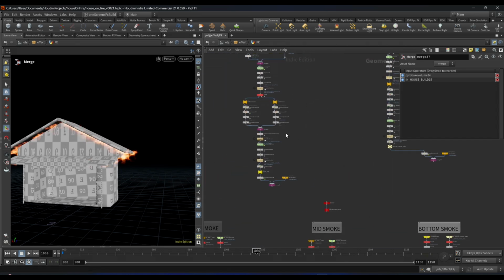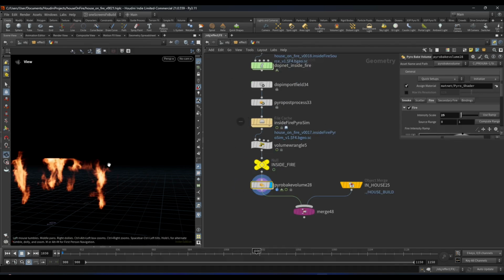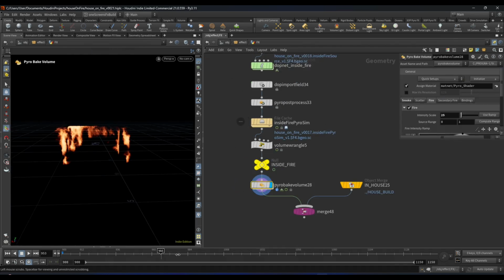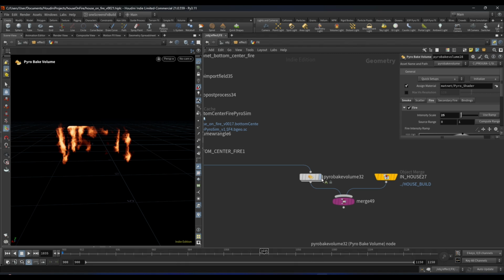And some fire on rods. It's the same setup again. Change the source, and then this is how the fire on rods looks. And this is another main thing. I'll just show the result first.